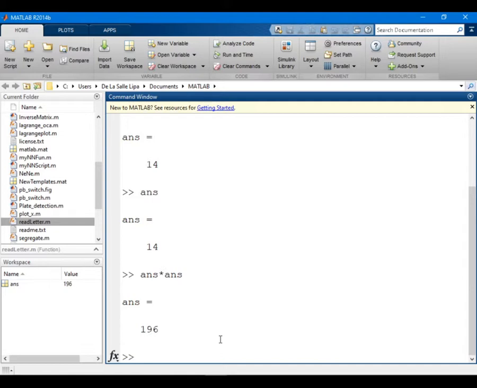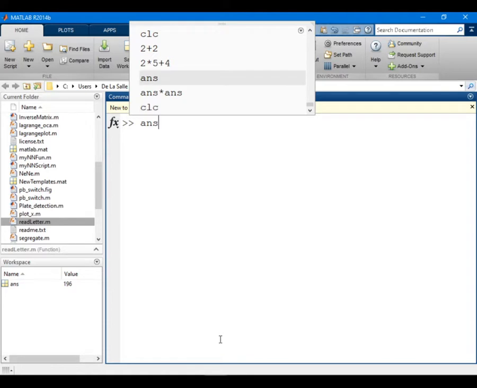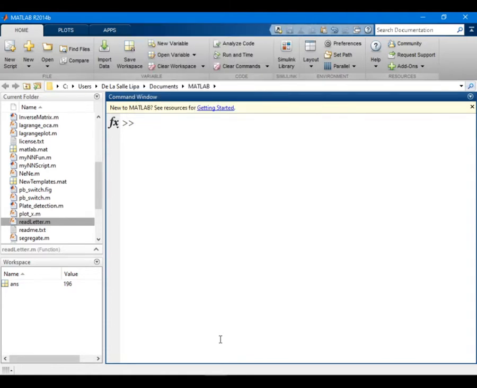As you can see right now, the command window is already cluttered with commands. To clear the commands in the command window, you just type CLC. All your previous commands will be cleared out. If you want to go back again to your previous command, you just press the up arrow so you could see your previous inputs on the command window.